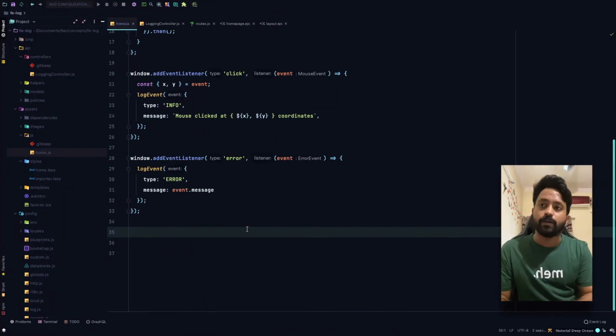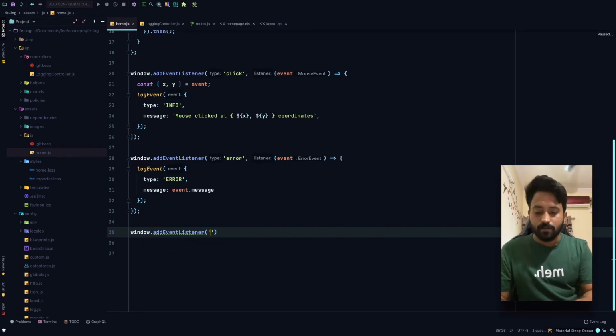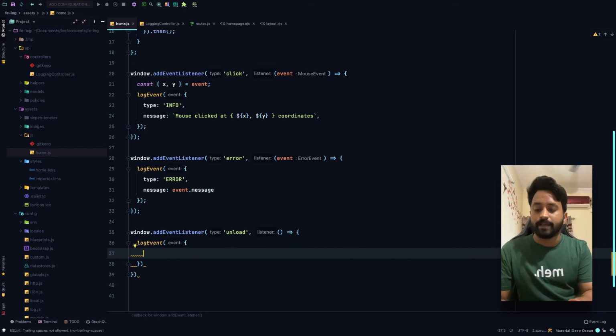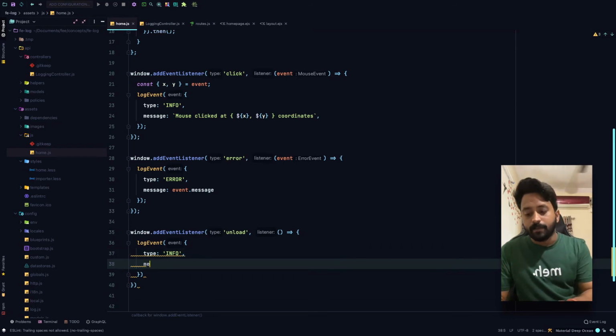So let's head on to our code and write window.addEventListener unload, and in this event we are just going to call logEvent, and the type of the event will be info, and the message is going to be window closed.